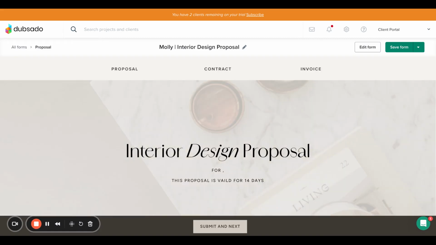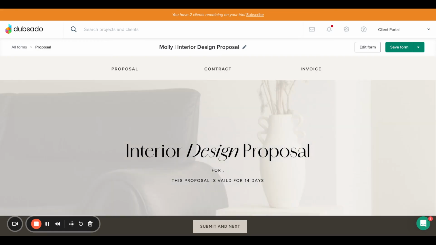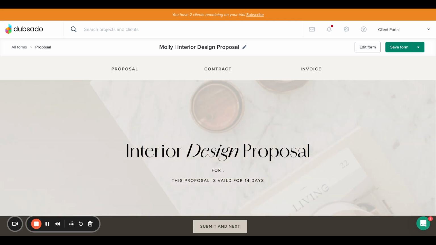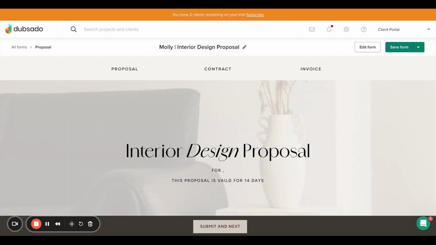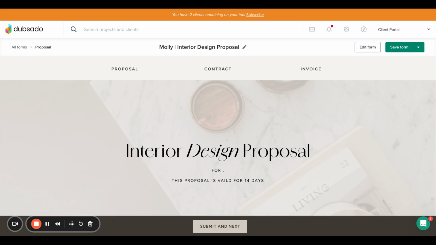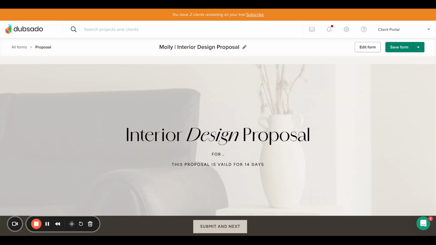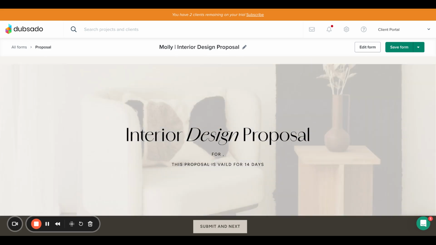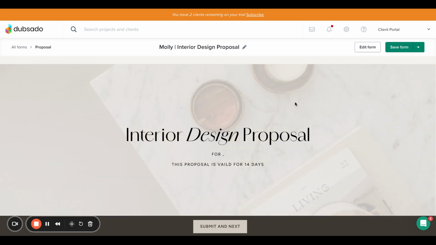As a Dubsado Certified Specialist, it comes with the perks of being able to create one-click proposal form templates, which you can just click of a button, install into your account. So today I just wanted to show you one of my new proposals that I have designed that you can instantly upload into your Dubsado account. So this proposal, I say it's for an interior designer, but it can be used for absolutely any service-based business.